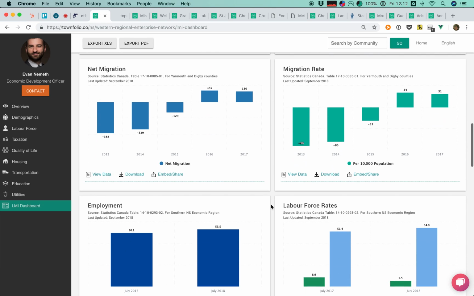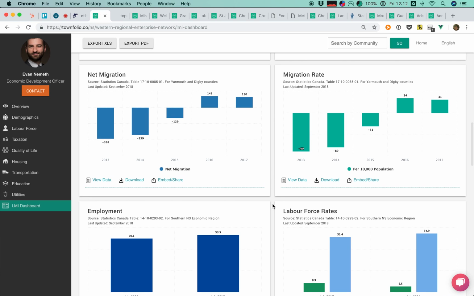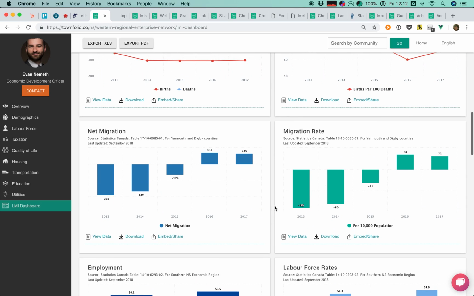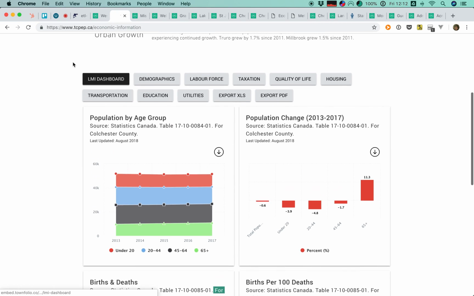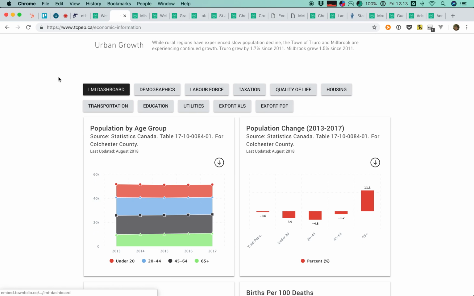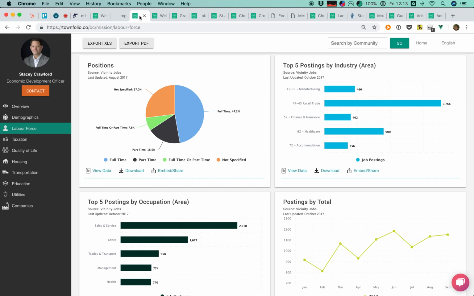This project just went live probably a couple of weeks back, and if you're interested in seeing it more for yourself, what I can do at the end of this is produce a link to all the examples that I'm showcasing here. So that's an example of a big regional enterprise project that we did with the Nova Scotia province and how it worked with the RENs.